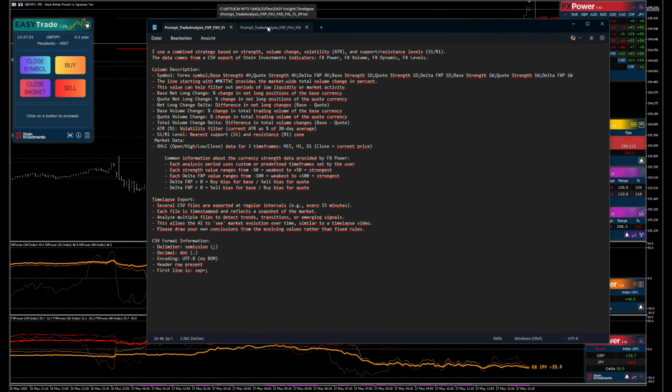AI prompts. This is the classic one, which just defines, this is the one we use for the time-lapse analysis. This is the one where we just define what kind of information we send over to the AI. So it doesn't have to guess, it gets some information from us, what we do and what we expect, like the case in a timeless export.